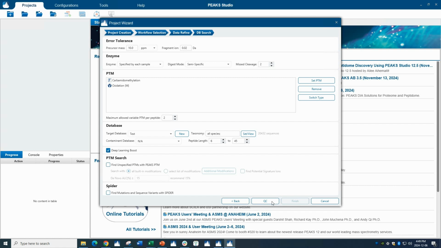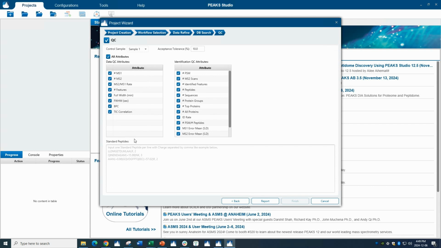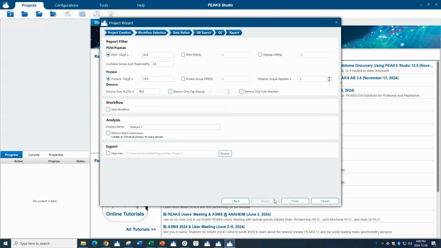Click on QC. This will bring you to the optional quality control step. Checking this will allow you to view different attributes about your data to assess data quality. I'm going to leave it unchecked for this example. Click on Report. On this page, you'll set your quality filters.